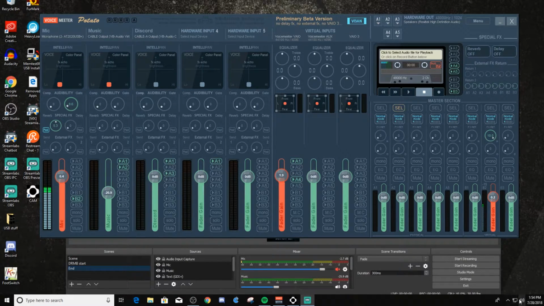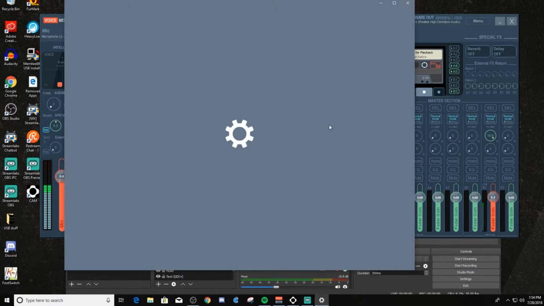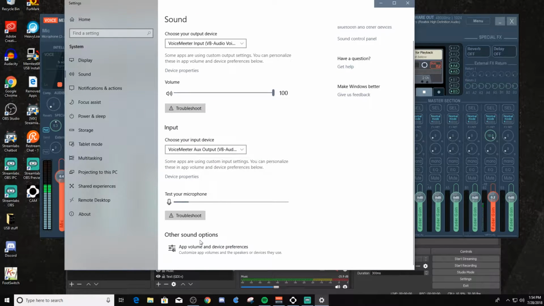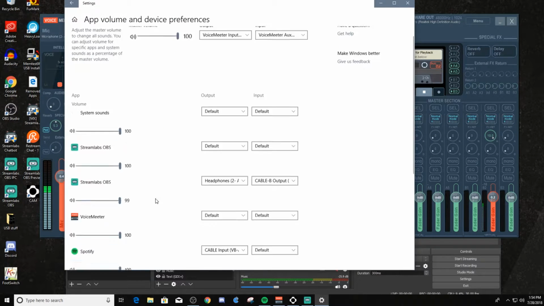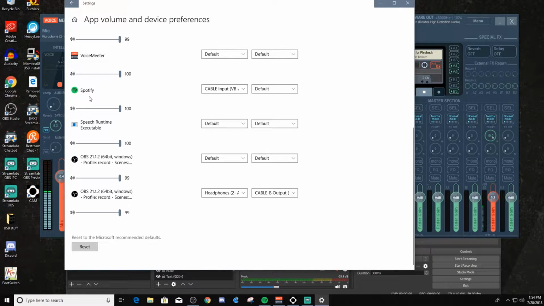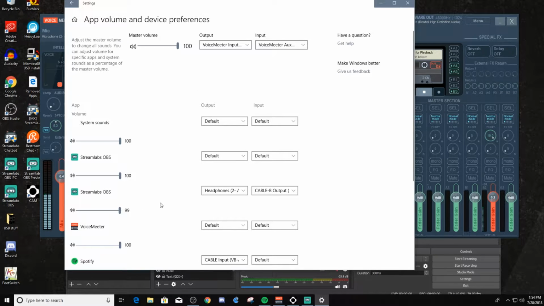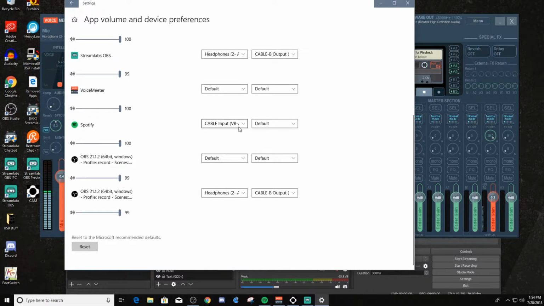So if you go down to Windows, you right click on the speaker down at the bottom right, go to Open Sound Settings, go all the way down to the UI here under Other Sound Options, and you will see App Volume and Display Preferences. Click on that, and if you scroll, you'll see the Spotify here where you can actually set, and what is Windows doing to me, where you can go and you can set the input or the output.